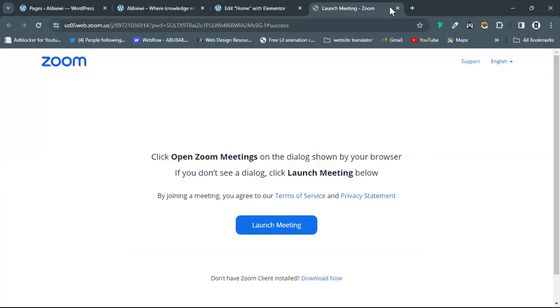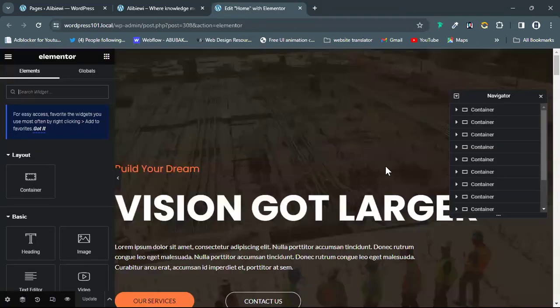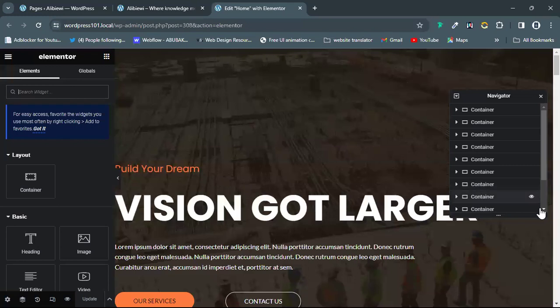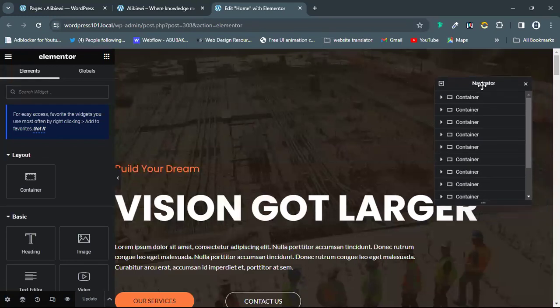Okay, so we are here in Elementor. We want to edit our site. We have three main panels in Elementor. We have the navigator. This navigator is where we see all the elements in the page.